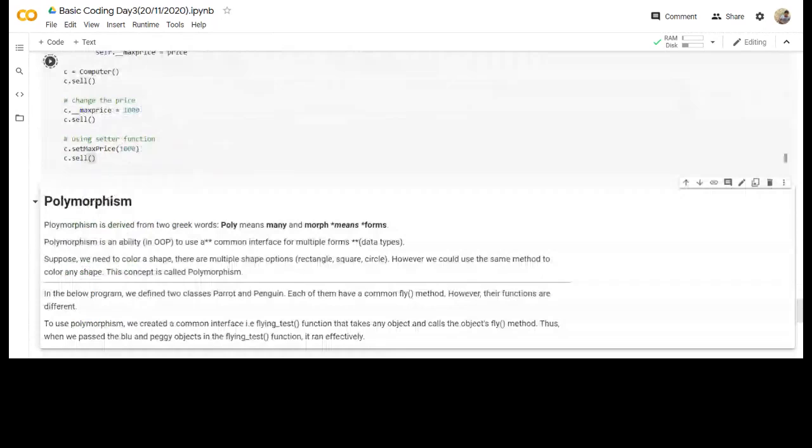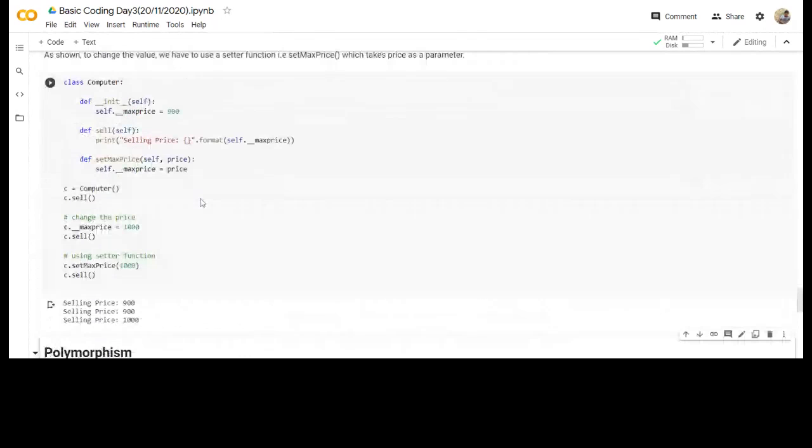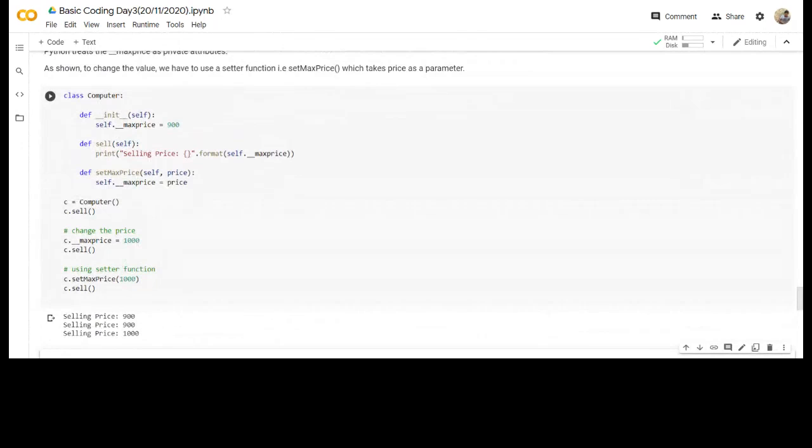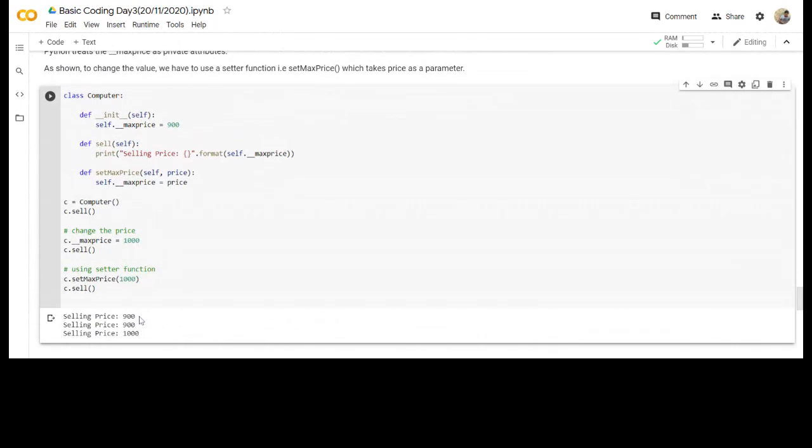So if I run this particular code, you can see that initially I am calling c.cell. So I get the value as 9,000. Then I'm setting the max price as 1,000, which is over here. And then if I do c.cell again, okay, what is happening? The value won't change because this particular max price is a private attribute which is only available inside your class function. To access this outside your class, you won't be able to do that unless you call it through a function.